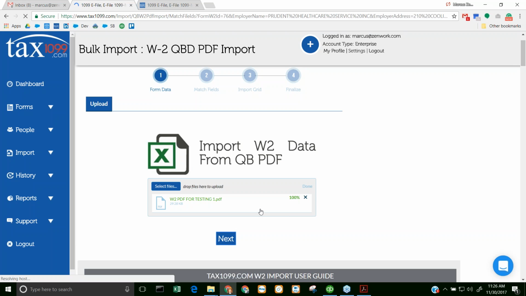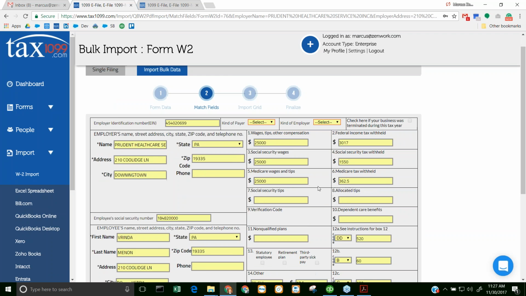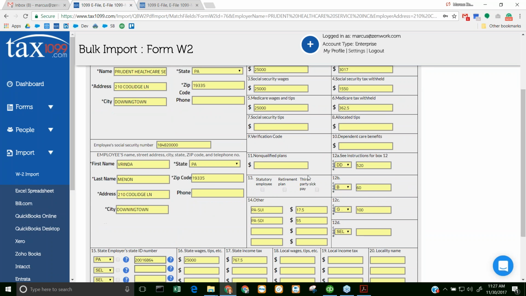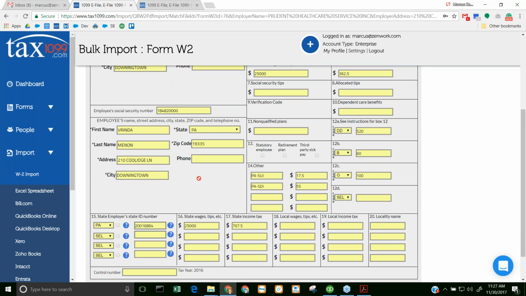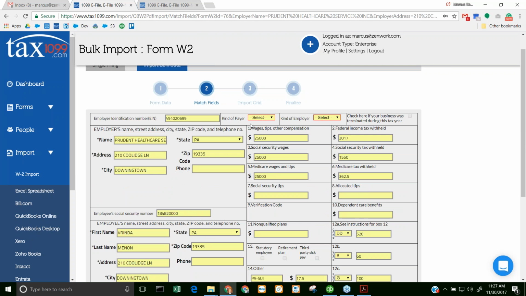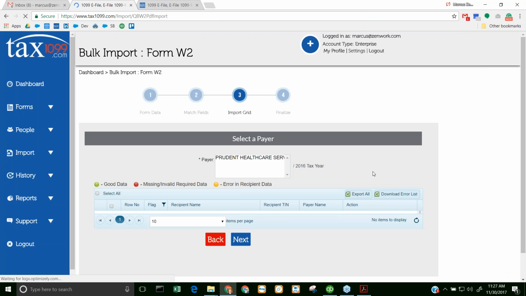So I'll hit next once I get 100% import there. And then here is a pre-staging. It's not the import grid, but it's just making sure that the boxes are coming over correctly. Here it's just the first of 2, but maybe someone has more than 1, you can kind of see how it's going to pull in. I need to select the kind of payer. I'm just going to do regular and none apply. That sounds good. Everything looks good here for me. I'm going to hit next.